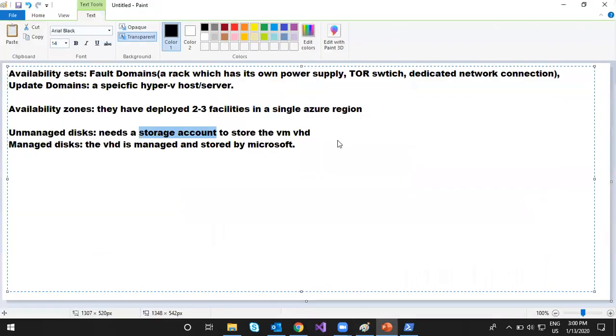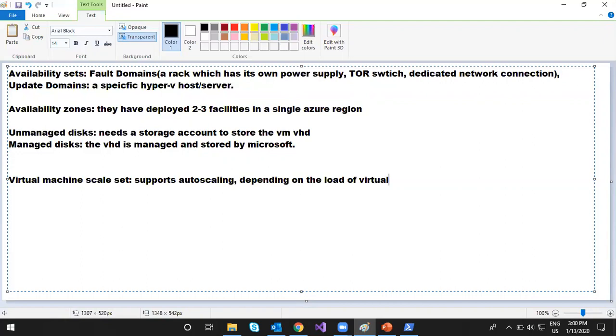Okay. Another concept here we will be talking about is virtual machine scale set. Right now, virtual machine scale set supports auto scaling. Right, it means that depending on the load of the virtual machine, we can increase or decrease the instances of a VM.